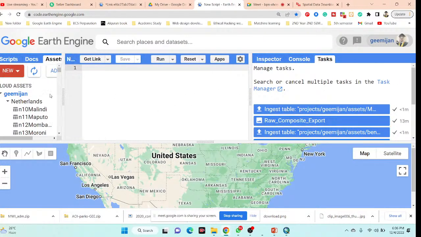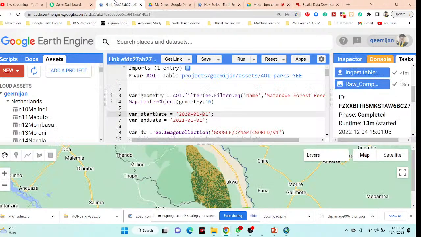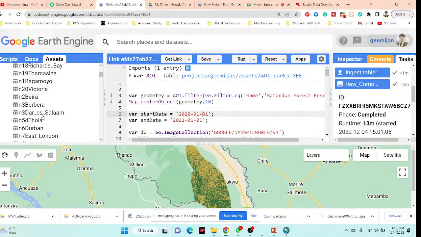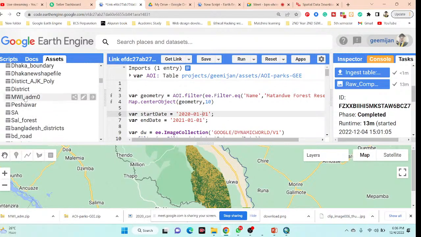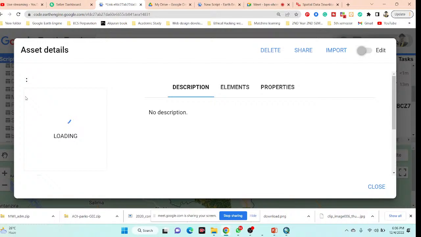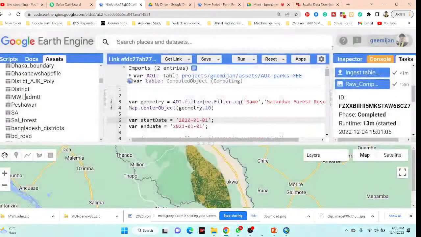I will also show you this file name. You can see the file name is MWI admin 0. So I simply find MWI admin 0, and this is my shapefile. I simply click here, and now I can get the asset. So now I simply click the import. Now this shapefile is imported.